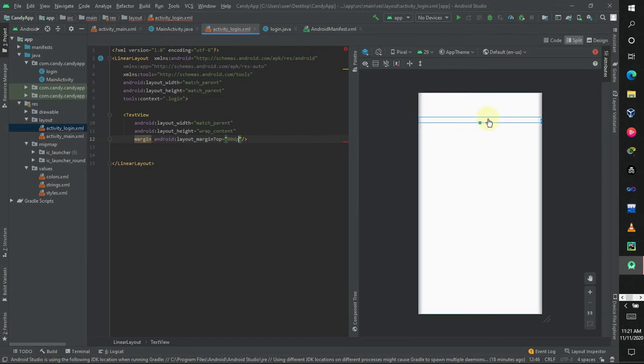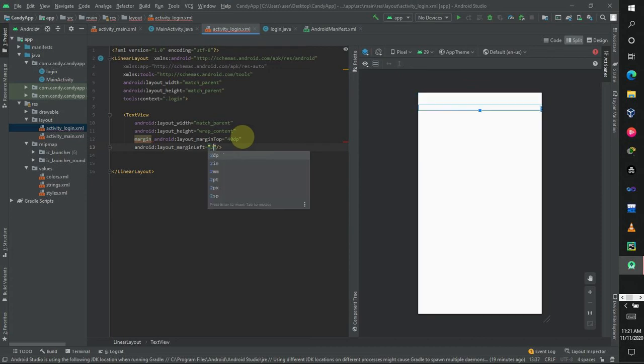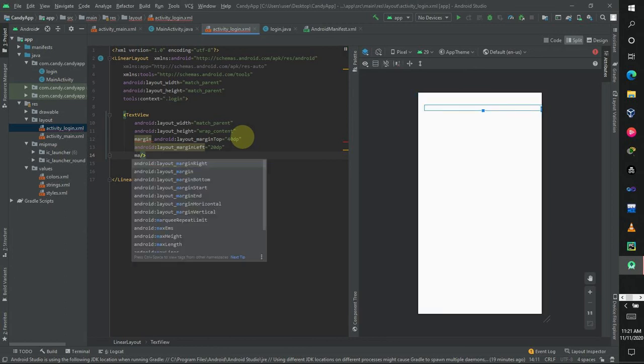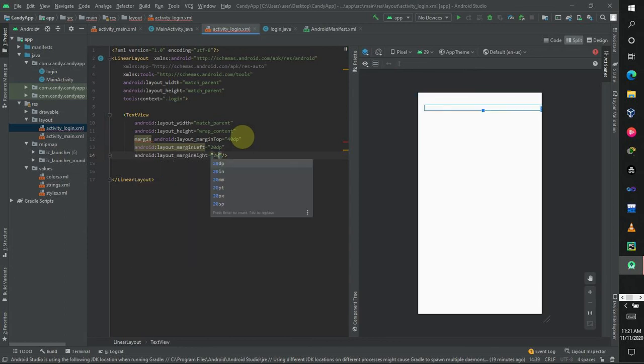As you can see, it has moved a little, so I'll take 40 dp. Yeah, 40 dp is okay. Then maybe I want a margin left. I'll take 20 dp, and also margin right, I'll take 20 dp also.